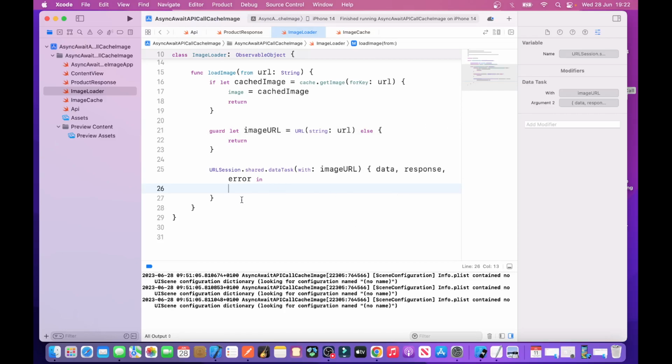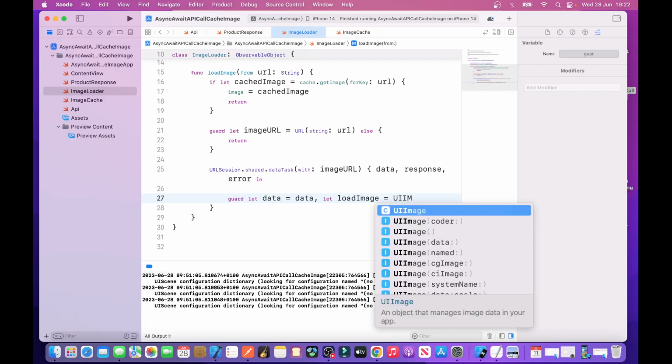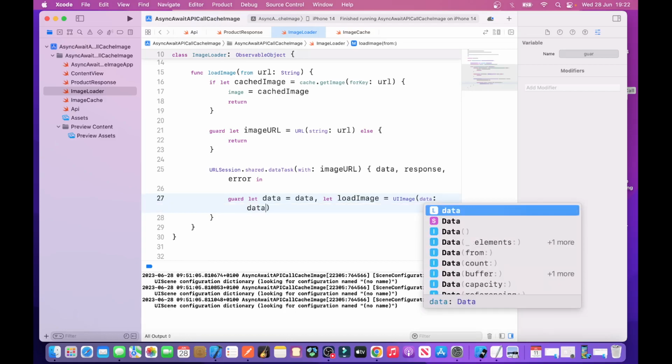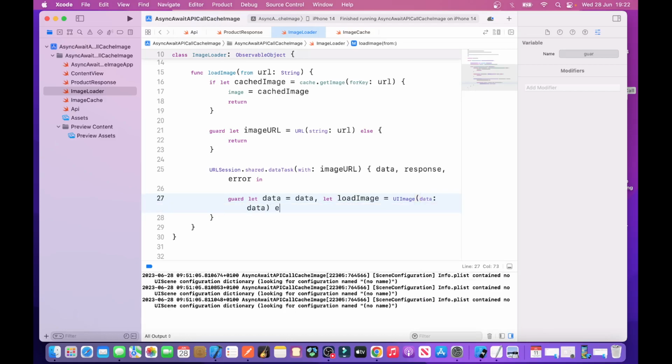So what we will do now is check for errors and valid image data. So to do that, just type in guard let data = data, so it just checks to make sure that it's not nil. Let loadImage = UIImage(data: data), and that just checks to make sure an image exists. Else, if it doesn't exist, then just return.